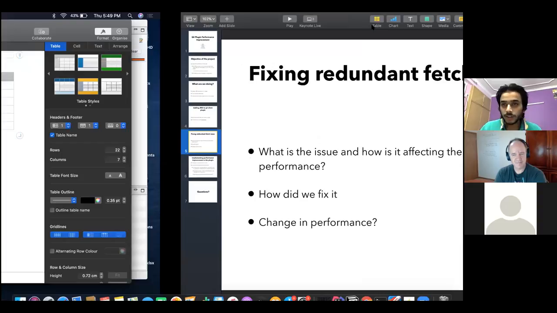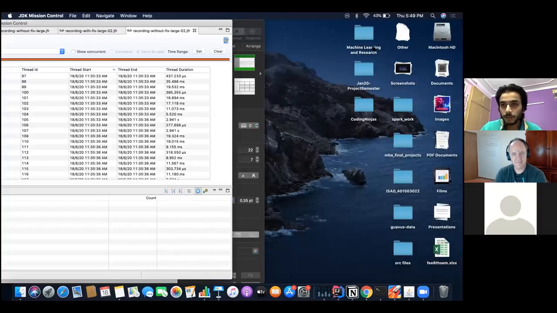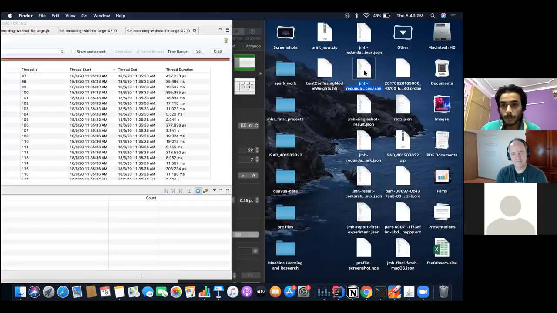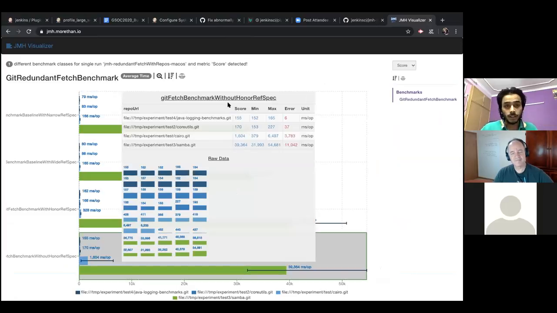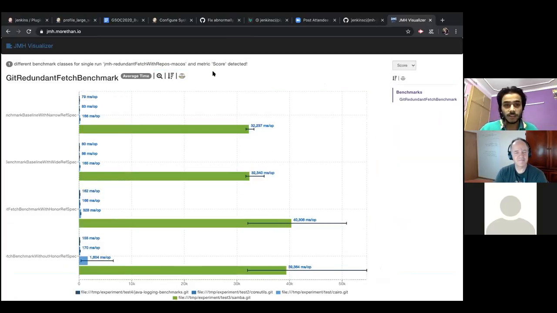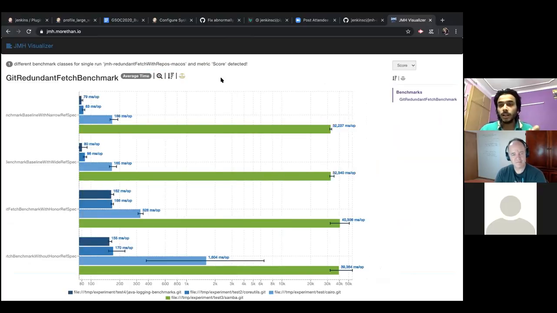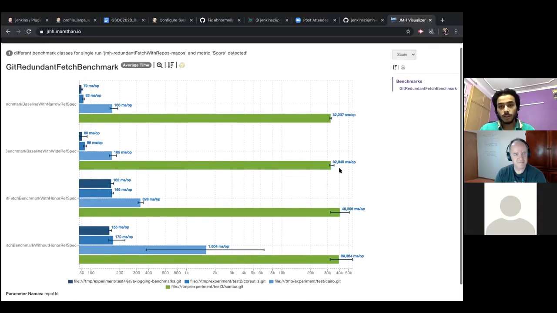And I have a JMH JSON sample. Just bear with me for a second. I can drop it. So this is how the visualizer visualizes the JSON. So once we add that plugin with our process of building the benchmarks, then we can see the results like this. That'd be awesome. Well, we can open an infra issue to get that plugin installed on ci.jenkins.io.